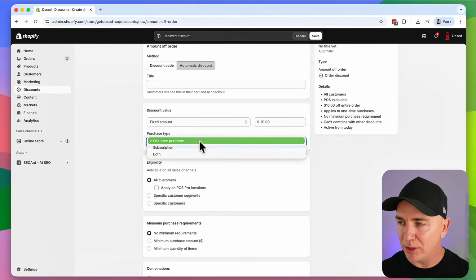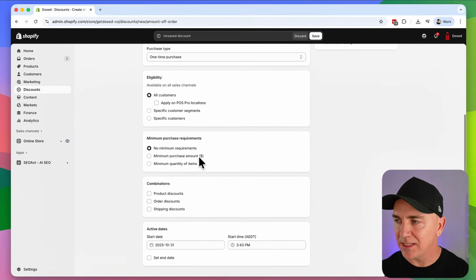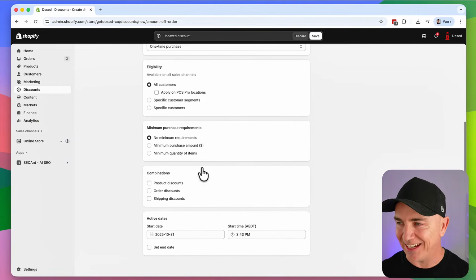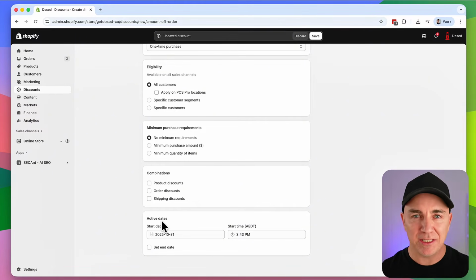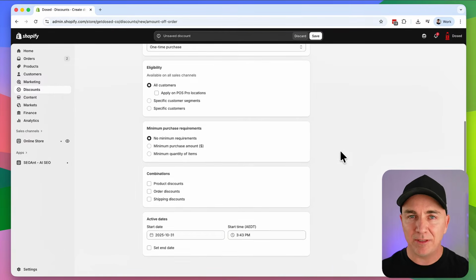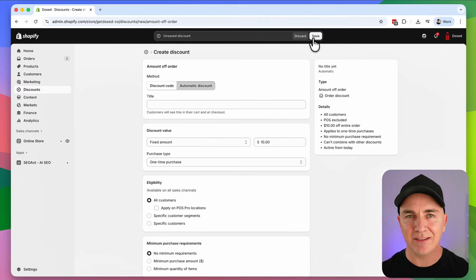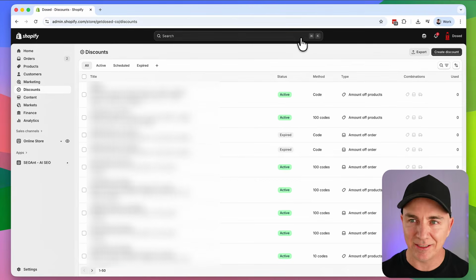Same thing as before, the purchase type, we can do one-time, subscription or both. Eligibility, we have the same settings. Minimum purchase requirements, same settings, and combinations the same. And we can also do active and end date. So it's pretty much the same. You just need to remember one applies to a product only, one applies to the entire cart, which will discount all products in that cart, okay? So same thing as before, if we're happy with that discount, we click save. In my world, I'm just gonna click discard.